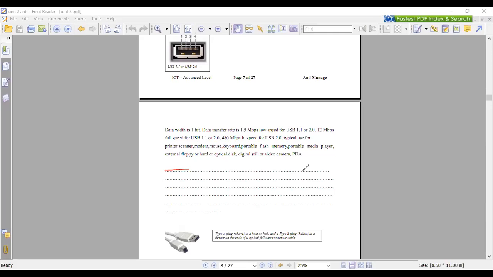All these devices are plug and play. And hot pluggable. Hot pluggable means when the power is on, you can remove or connect, doesn't matter.